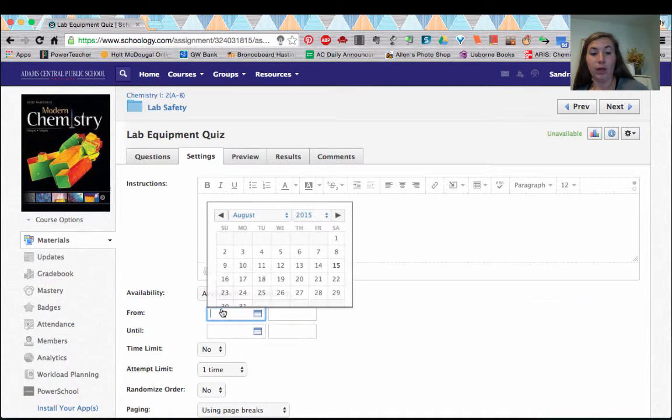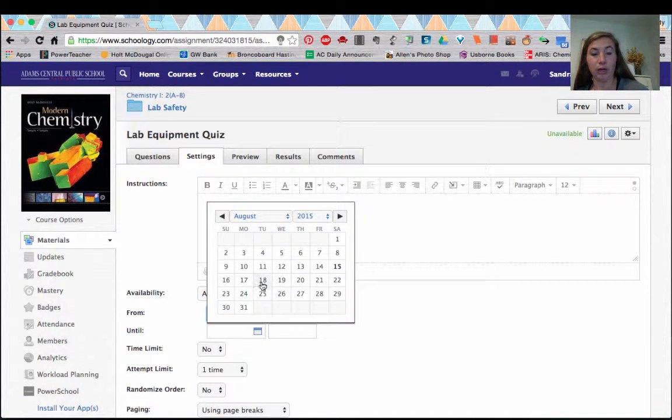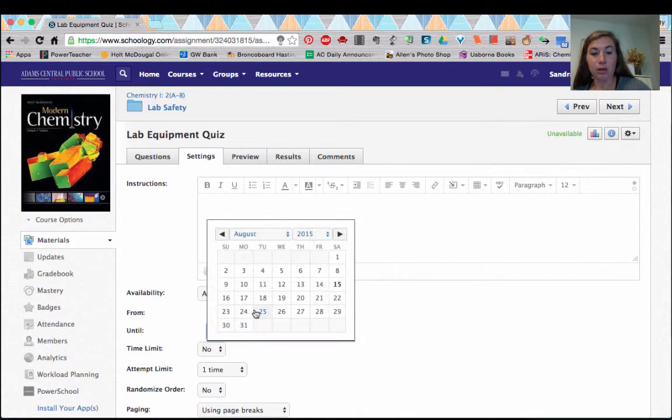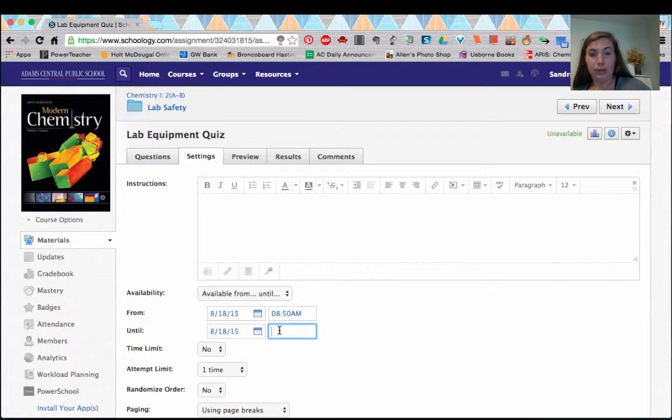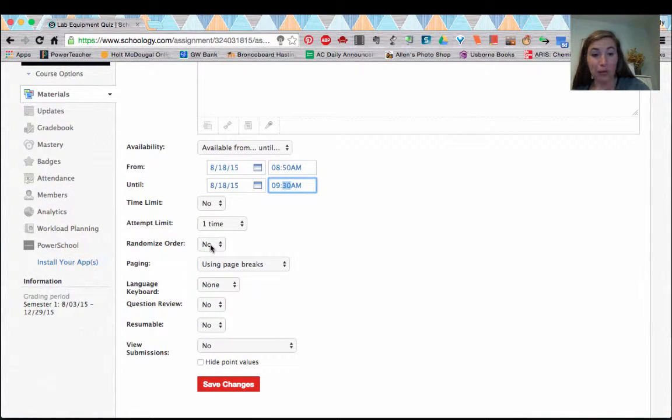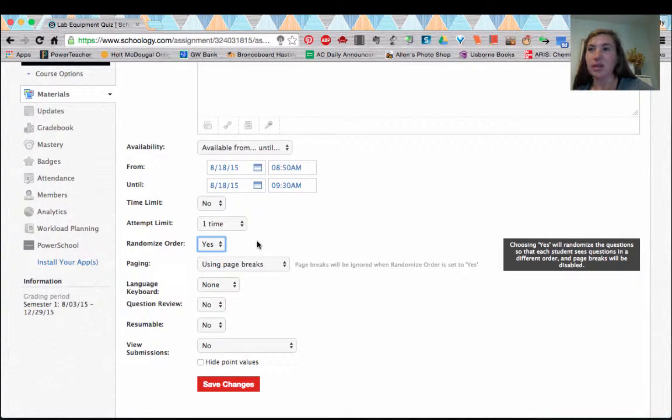It's available because this is second period, and it's on August 18th. Second period starts around 8:50, so I will usually put the times in. That way I don't have to come in and make it available at a certain time. And let's see, it would get over at around 9:30 is when second period ends, so I'm going to put 9:30. There's no time limit. I'm only allowing them to have one. You can click whether or not you want it to randomize it, and sometimes that's nice. They can't look at their neighbor's computer to see what question they're on.